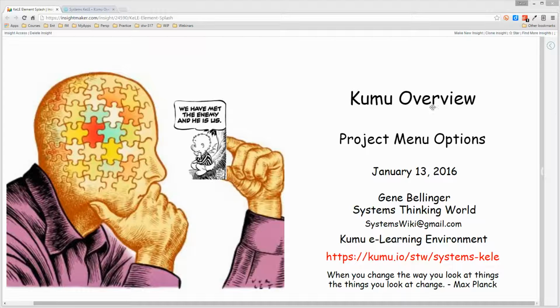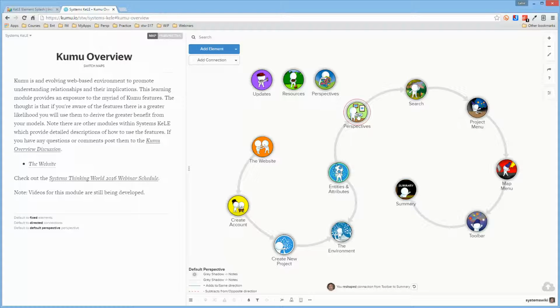As part of the Kumu overview series, I'd like to spend a few minutes and talk about the options on the project menu. Remember that every element has its own profile, and a map also has a profile. And on the map profile page, there's a menu in the upper left-hand corner, which will appear the same on each map profile for each map that you have.